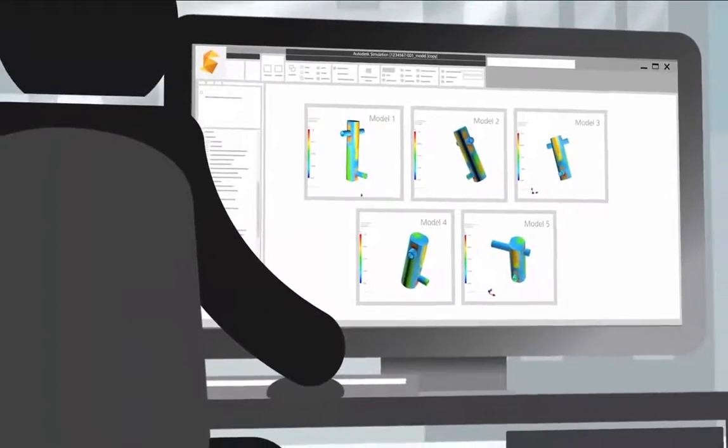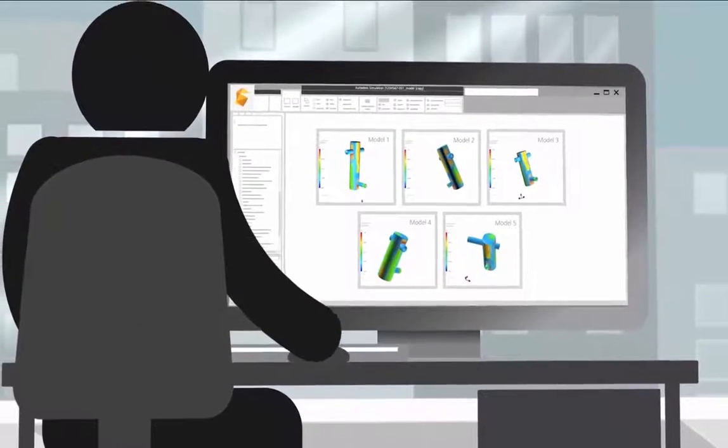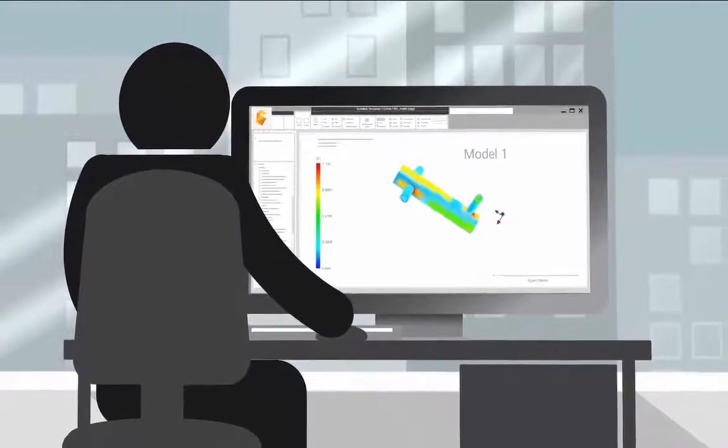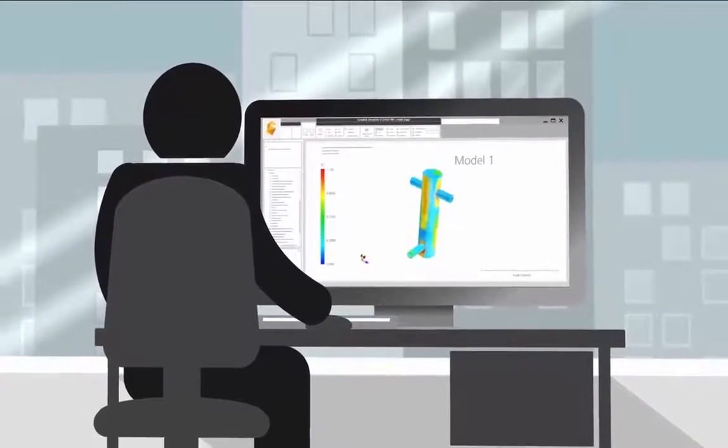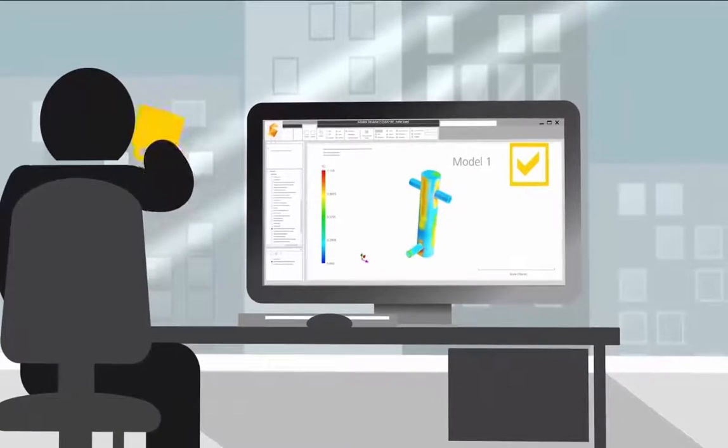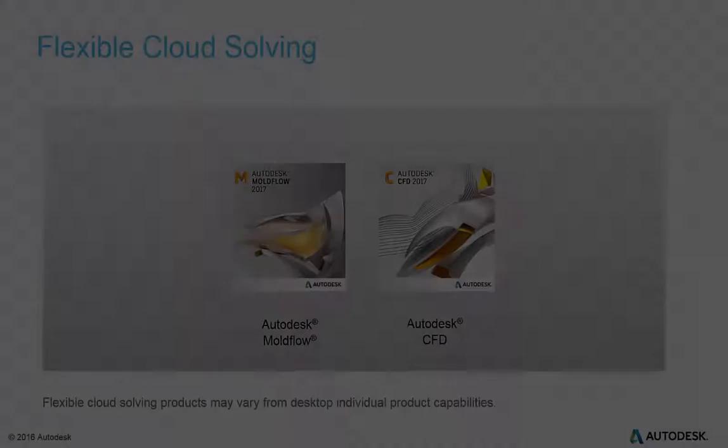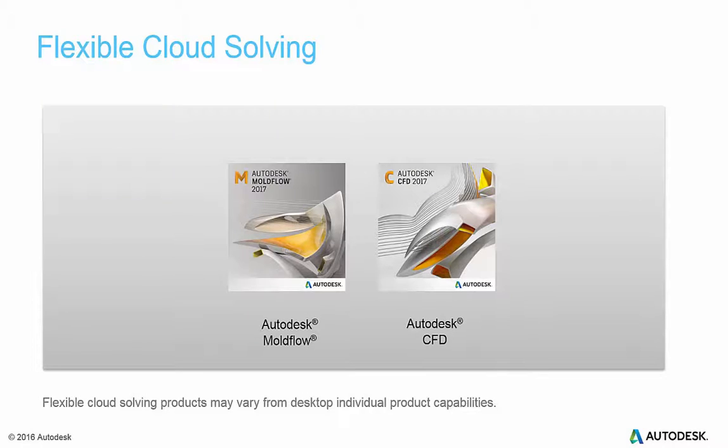While each iteration solves, Dan is able to continue working while the cloud works for him. As the simulation jobs finish, results are available locally, and Dan can now view and analyze to finally choose the optimal design. Flexible cloud solving is available within the following Autodesk applications: Autodesk Moldflow and Autodesk CFD.